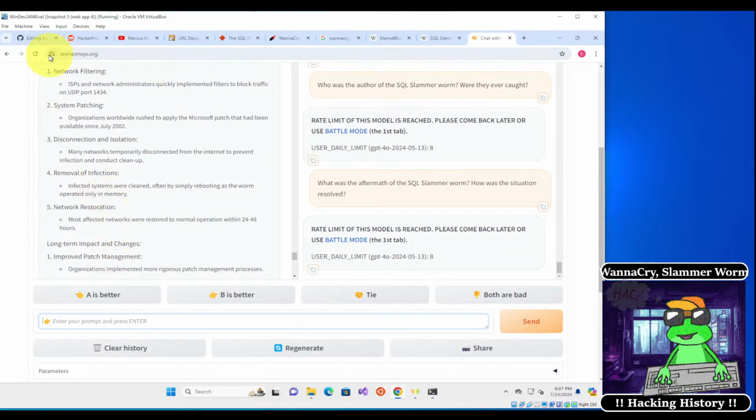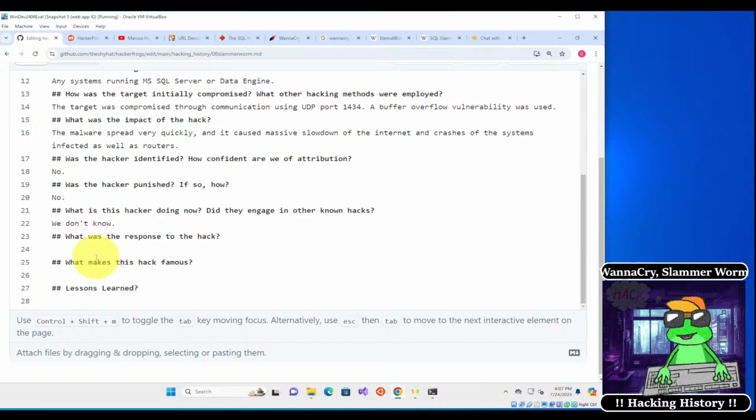Okay. So let's go back. Filtering was imposed for network traffic on UDP ports. And then what else happened?